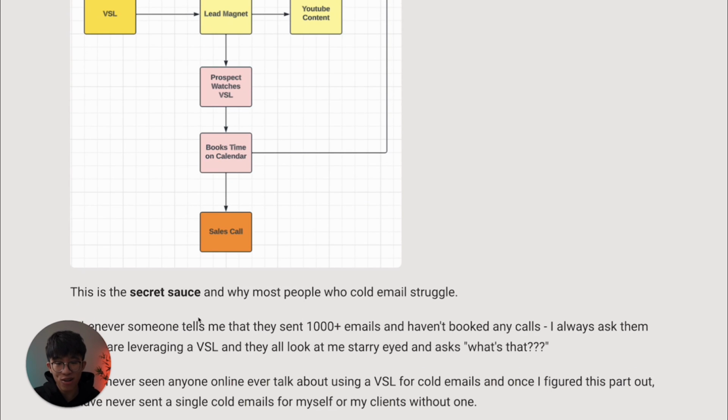So that's kind of the whole idea. And this is the secret sauce and why most people struggle with cold emails. I talk to a lot of people every single day, and some of them actually tell me, Jimmy, we tried cold emails in the past and it just never worked. Or, Jimmy, we're sending cold emails right now and it's just not working that well. And the first question I always ask them is, hey, are you leveraging a video sales letter? And 9 in 10 people, basically almost every single person, says, no, I don't know what that is. What's a VSL? What's a video sales letter? I never heard of it.